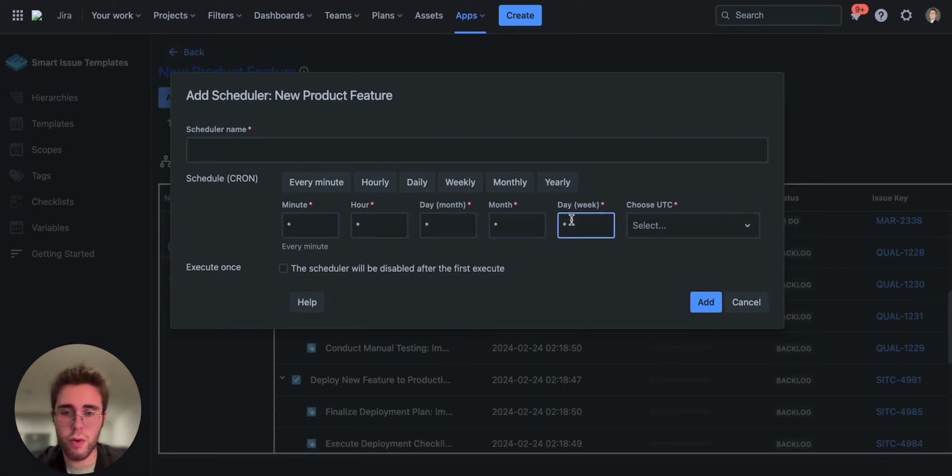So if we wanted to do only during the week, like we didn't want to do the weekends, we do 1 through 5. We could choose the hour. We could choose presets here: hourly, daily, weekly.